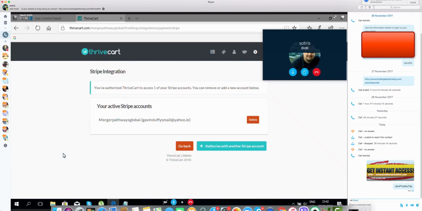Scroll down the page, that's it. Okay, so that's your Stripe account active, so that means now you can get payments.